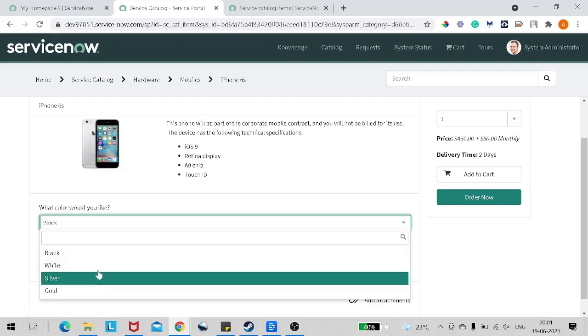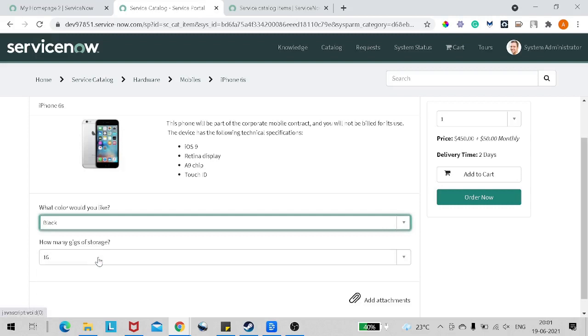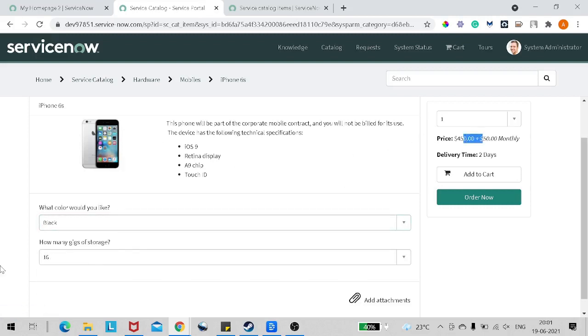Black, white. I'm a fan of black, so I keep it as black. The default color is black. It will not impact the cost of the item, because color is color, right?